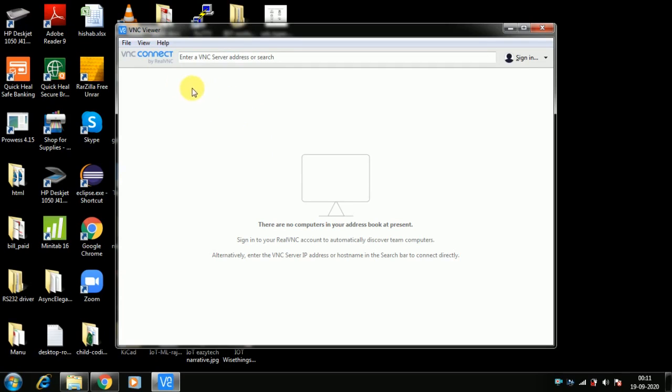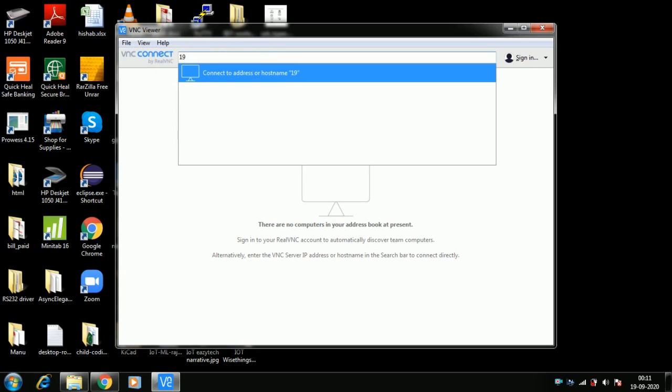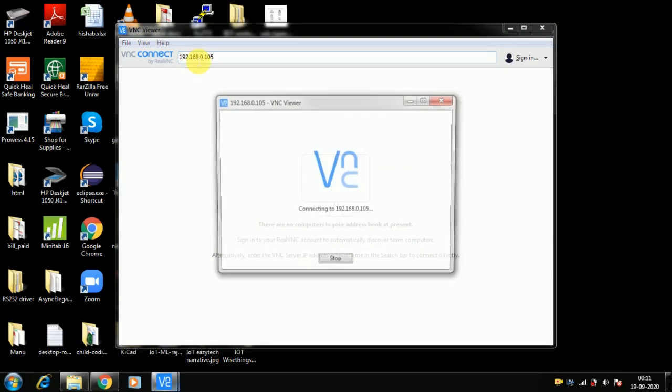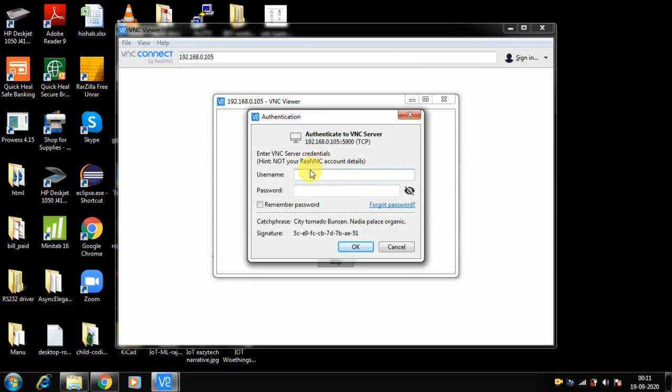So what do we need to do? We need to connect to that using VNC viewer. This is a client, so we type this here, 192.168.0.105, and press enter. It will ask you for the username and password, and it might show an additional window just to confirm whether you should continue or not when you do it the first time. That is not my first time, that is why it skipped that stage, but it's only a proceed button.